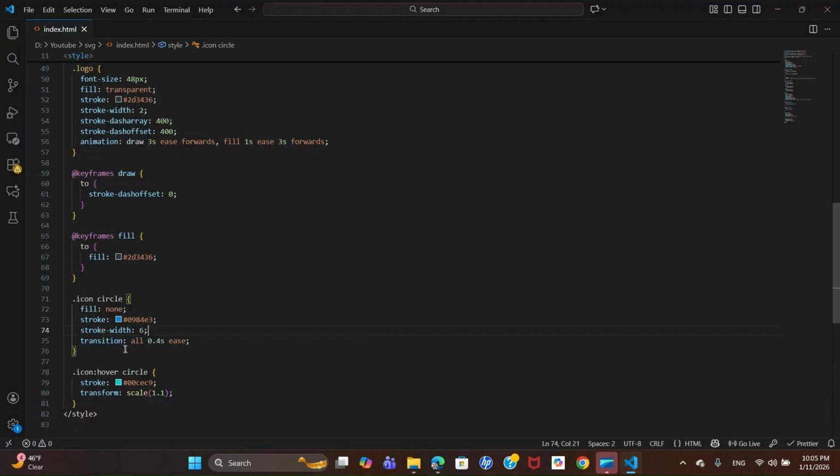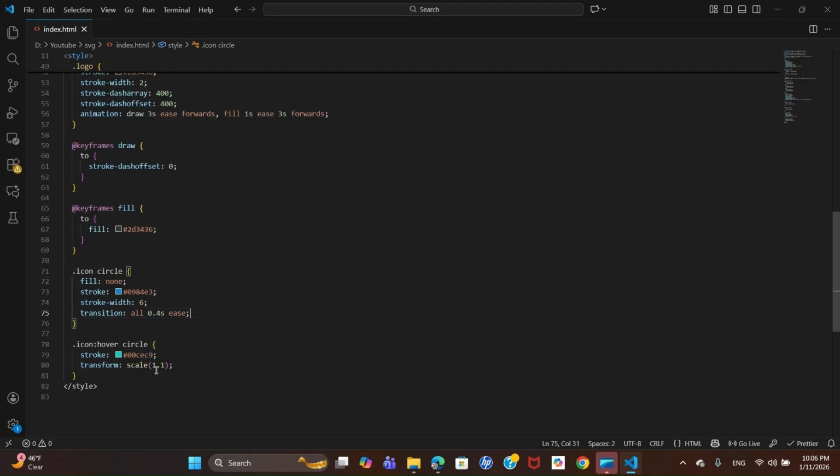Next, we add a transition. By using transition: all 0.4s, any change in size, color, or shape will happen smoothly over 0.4 seconds instead of instantly. Now look at the hover state. When the user moves the mouse over the icon, the stroke color changes to a bright turquoise. At the same time, the circle is scaled up to 1.1, which makes it grow slightly.